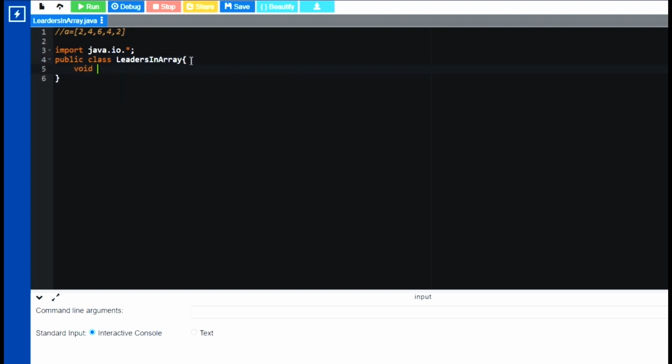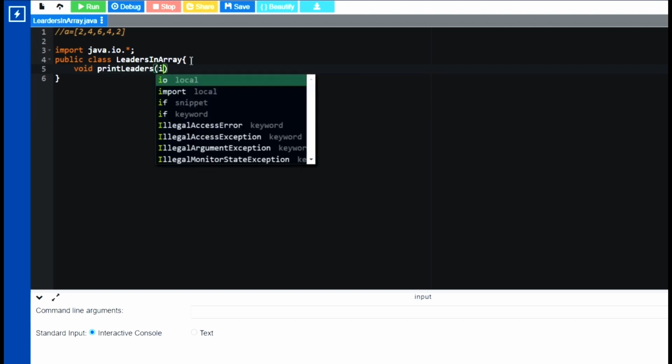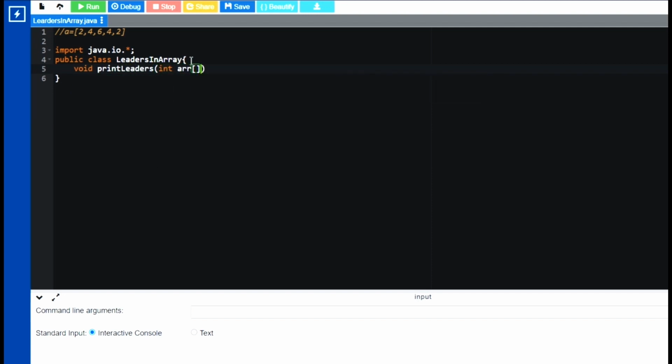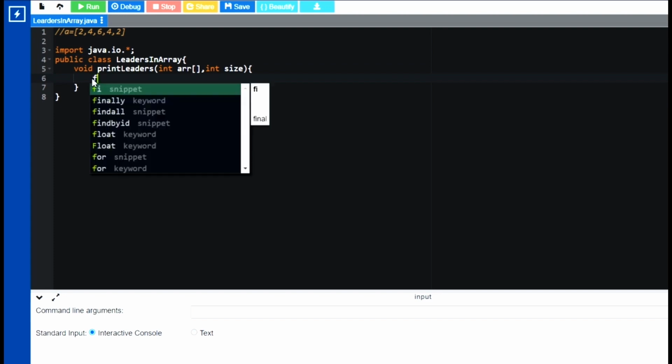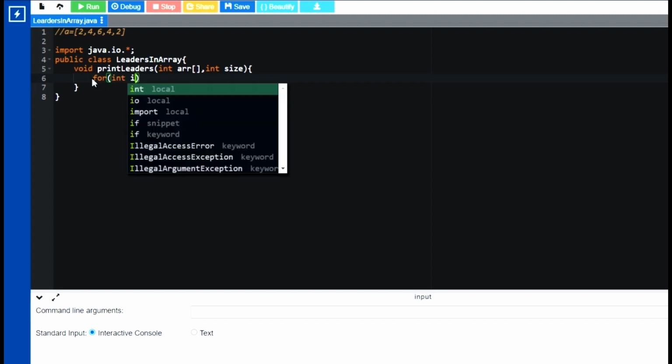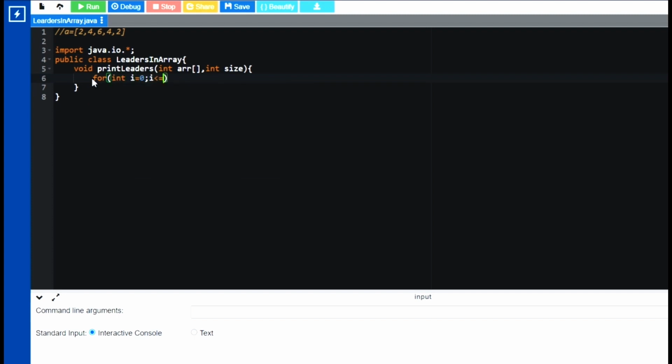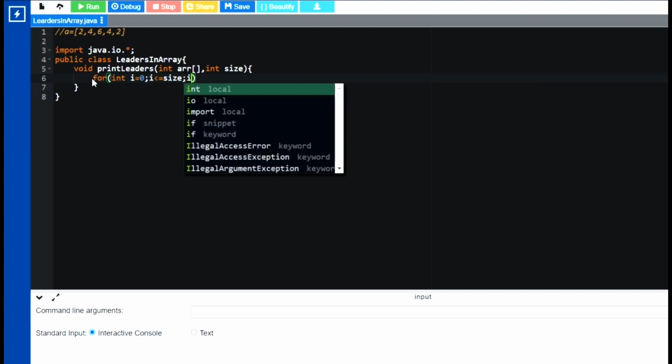So it's time to define the function printLeaders, and it takes an array and the size of the array as the parameters. It is within this class we'll be defining what the function has to perform. Let us define a for loop to iterate each element in the array: for int i equals 0, i less than or equal to the size of the array, and i plus plus.